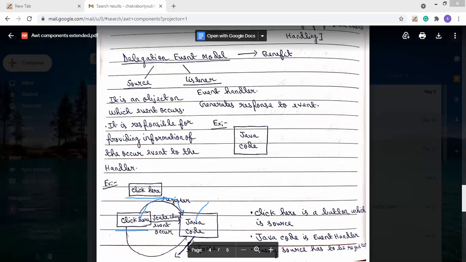Okay, is it clear what the delegation model is? Is it clear to you, or should I explain it again? Please respond. Clear, sir, clear. Okay.